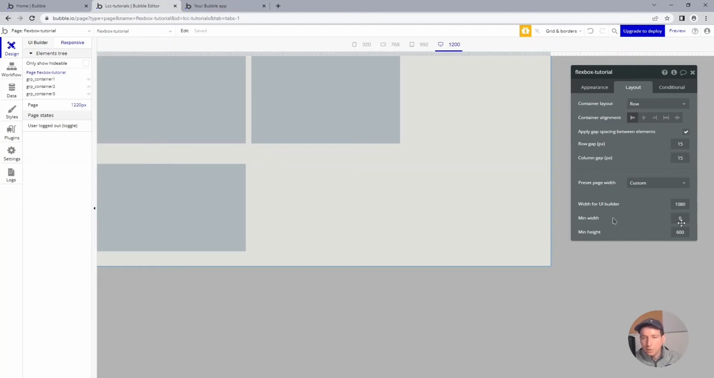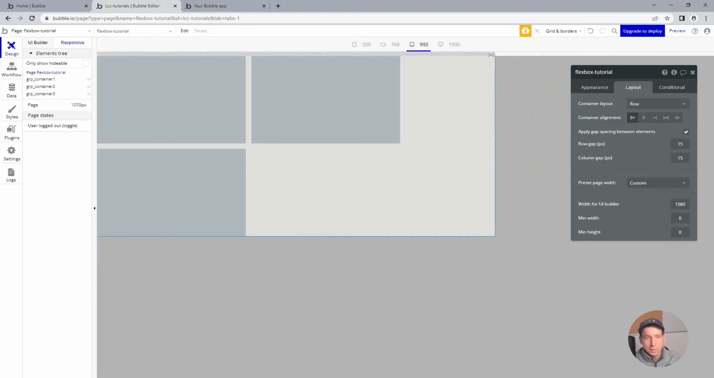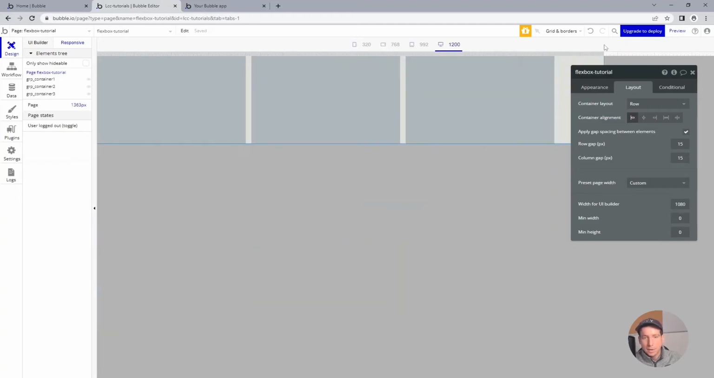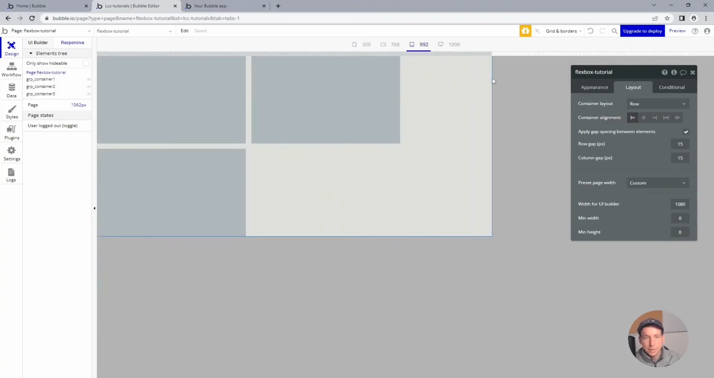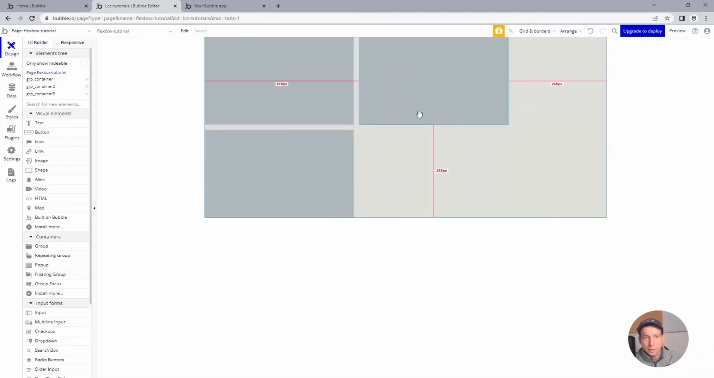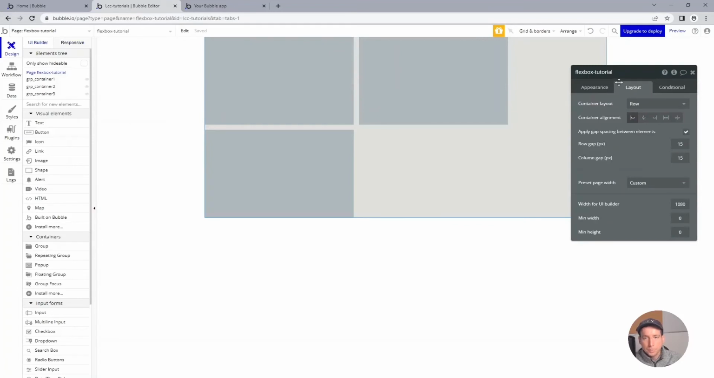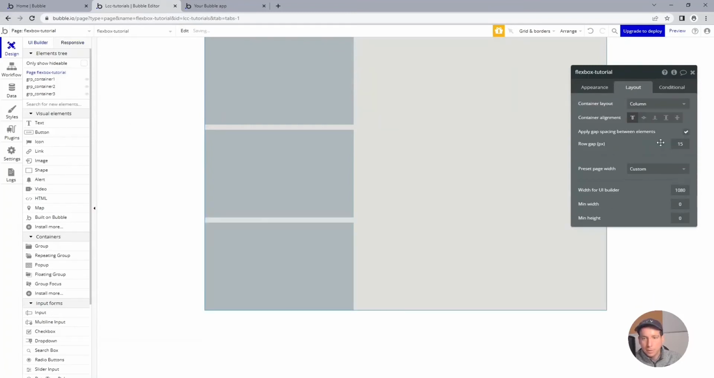But this has to do with the fact that we have a minimum height applied to the page. So if we remove the minimum height, you can see that everything looks nice and tidy right now, even if we resize the viewport. So let's select the page and go back to the column layout again.